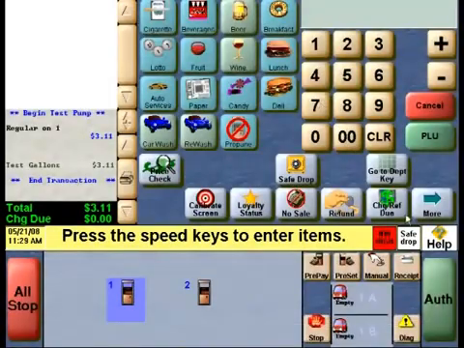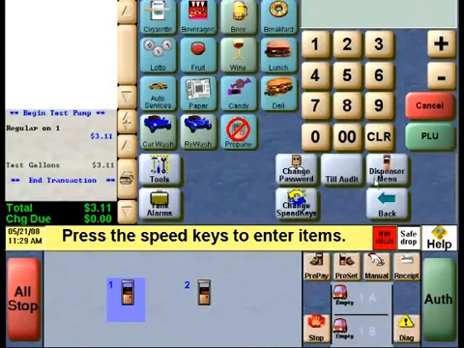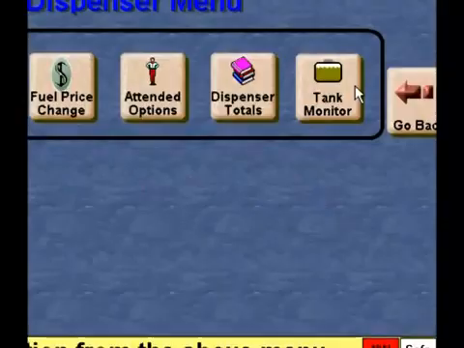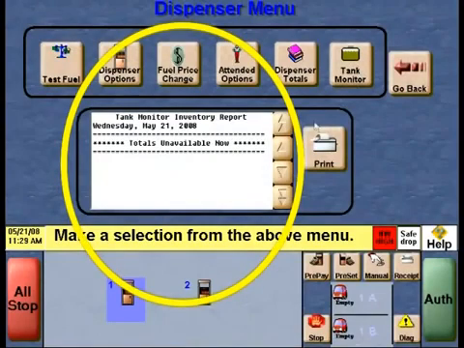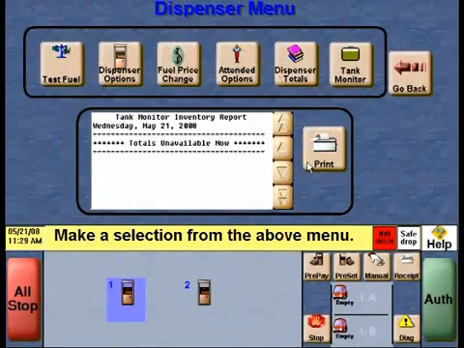One manager task that is done every day is getting your tank monitor readings. Passport makes it easy for you by allowing you to get the tank monitor readings directly from the Passport point-of-sale system. To get your tank monitor readings on demand, go to the Cashier Workstation application and select the Dispenser menu. Under this menu, you can see the Tank Monitor button. Press this button and you will immediately gather tank monitor data from your Veeder-Root system. Select the Print key and it will automatically be printed for you.